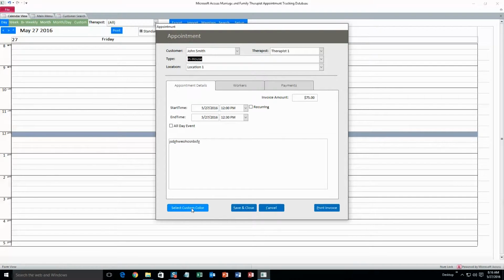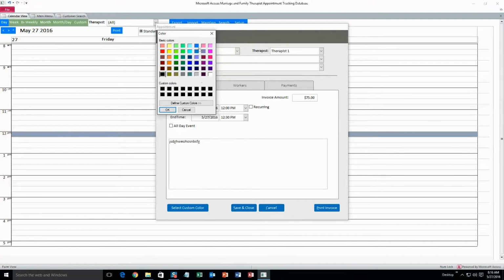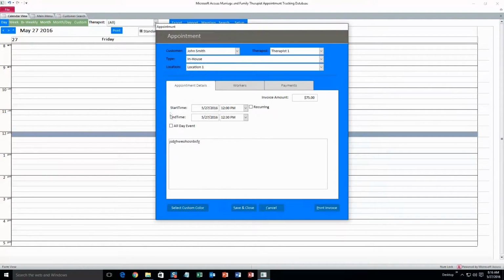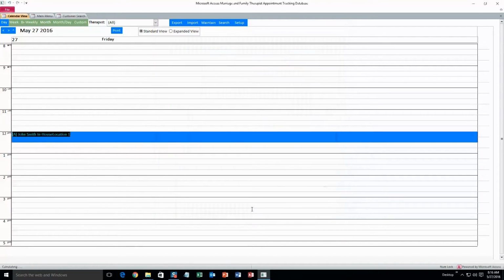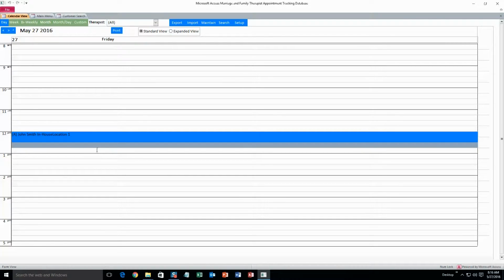So there you go. And before I close out of this, we're going to hit select custom color and blue. Alright, and this will make the appointment show up on the calendar that certain color. So when you get a lot of appointments back to back, it's easier to tell when one appointment ends and another one begins, especially if you have different colors. Otherwise it will just all look like one big appointment. So it's a bit better for organization.